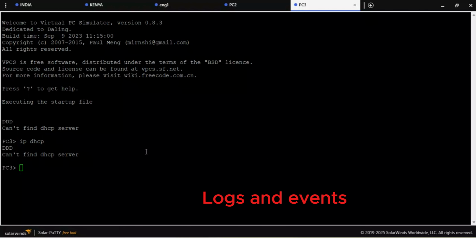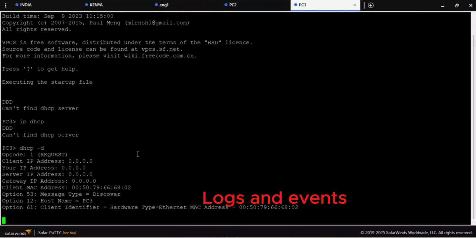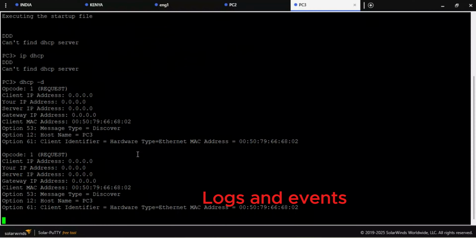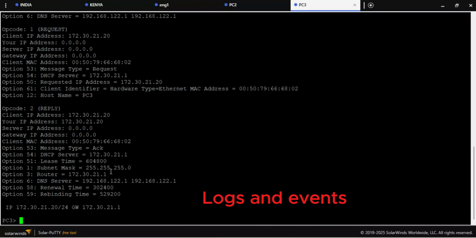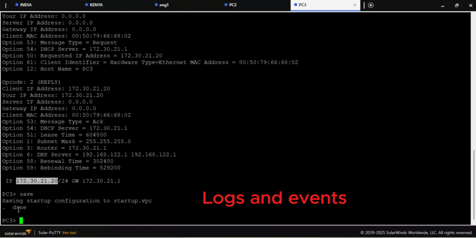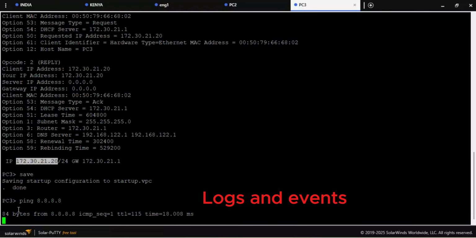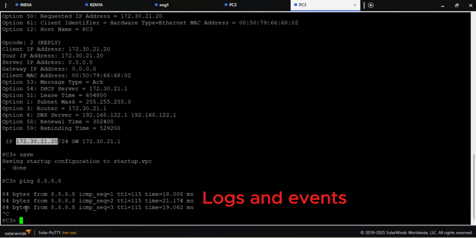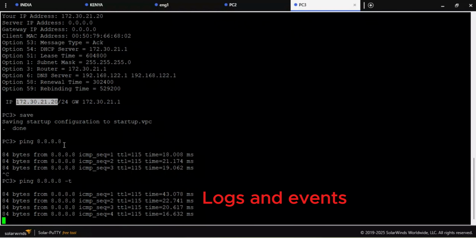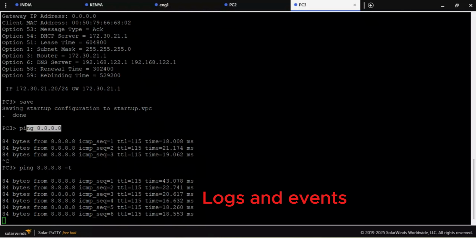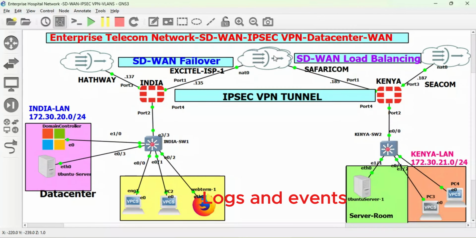So the moment I do that, or I repeat DHCP-D, it will pass through the DORA process, discover, offer, request, acknowledgement, then finally it will issue the IP address intended. You see, this is the IP address intended. So at this stage, let's ping. You see, first of all, let me at least give it continuous traffic. So I'm able to reach the internet.